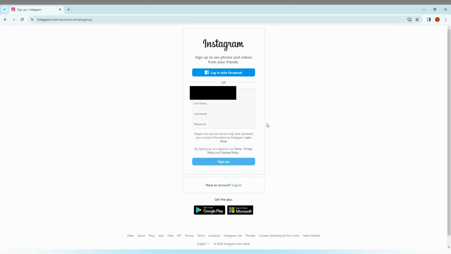After clicking on the sign up option, you first need to fill in your mail ID or phone number, whichever you need. Then your first name and last name, your username, and also the password. After filling this, you just type your username.